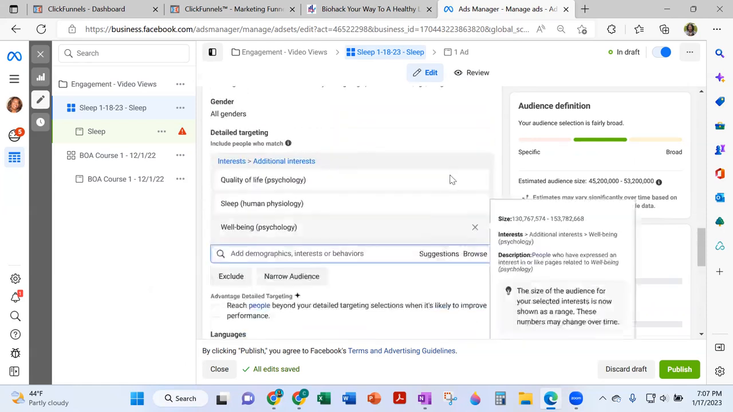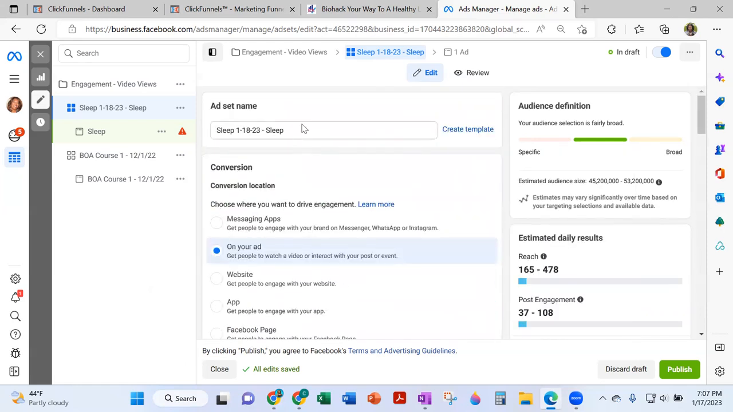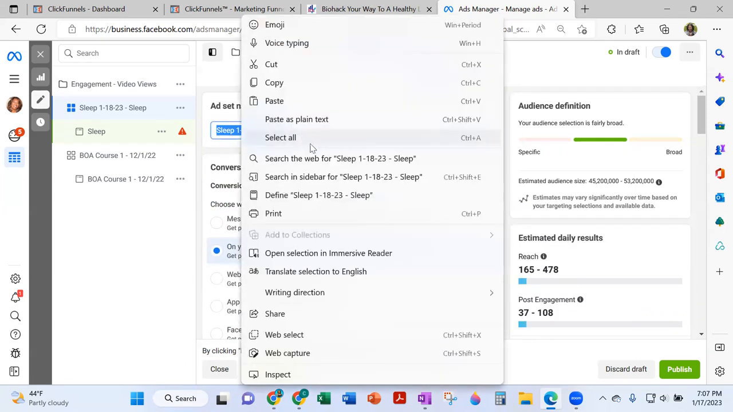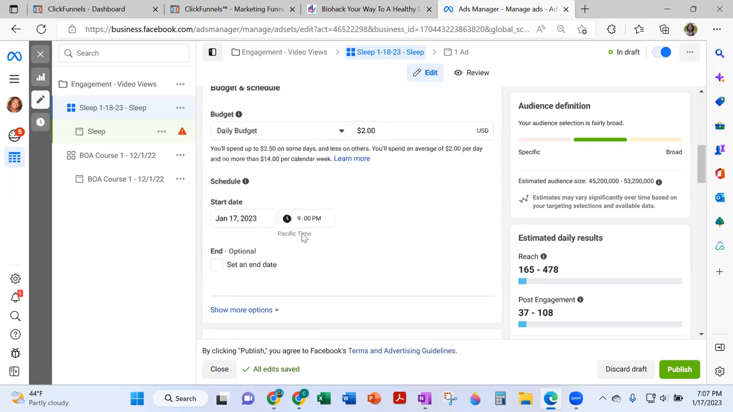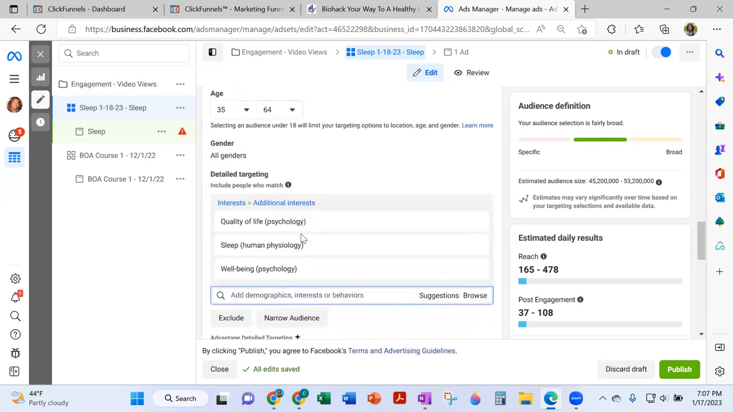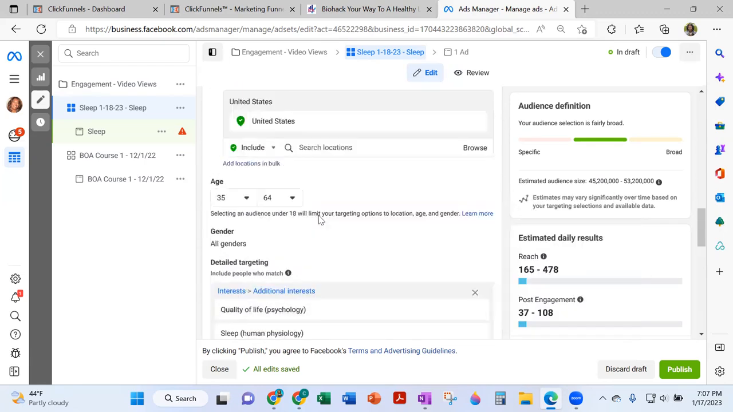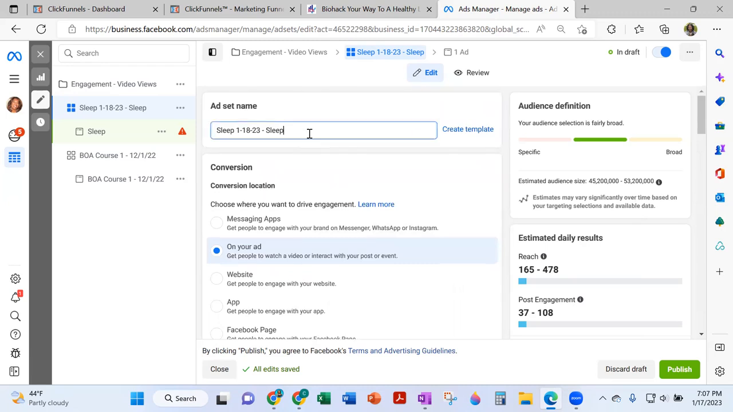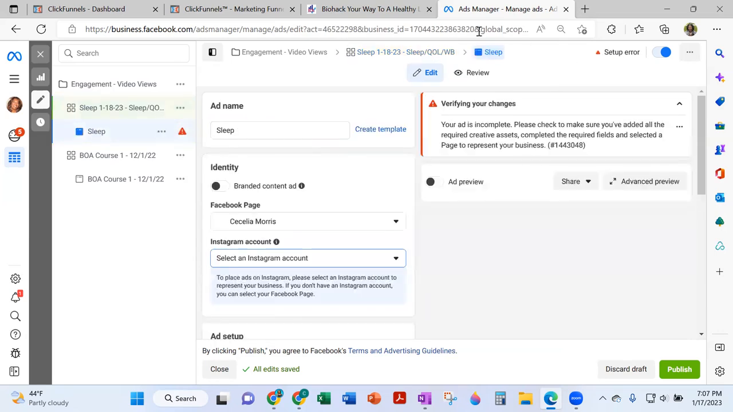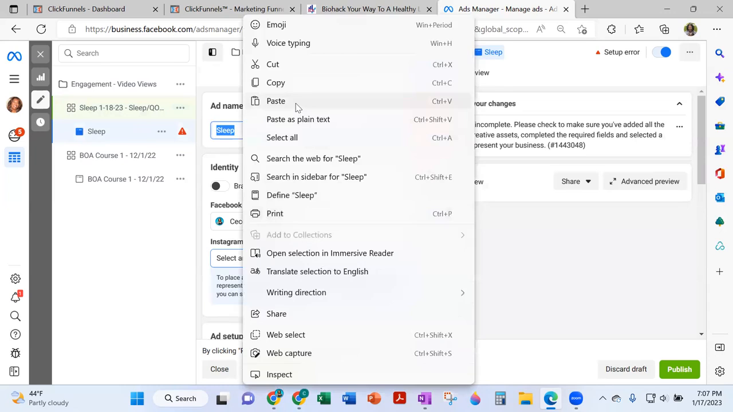Let me scroll back up to the top and copy this name. Oh, and now it's not only going to a sleep audience, it's sleep, what I pick: sleep, quality of life, and well-being. So I like to keep track of my audiences. Sleep, QOL for quality of life, and WB for well-being. All right, so I'm going to copy this and head to my ad. You can get it from here or here on the side, and paste this in here.